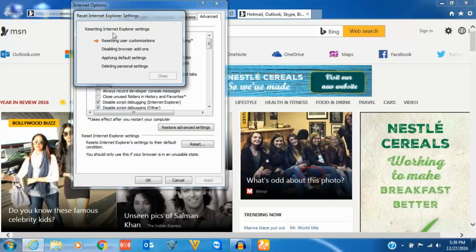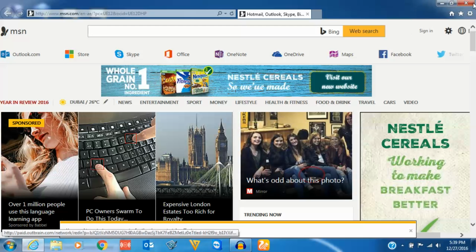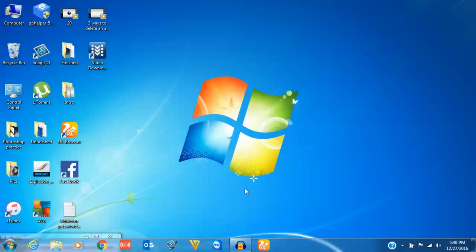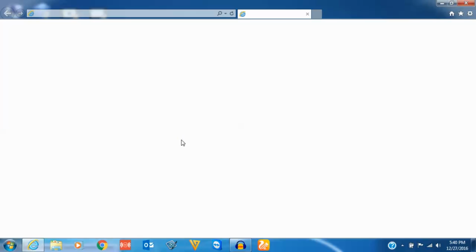Now you can see that Internet Explorer is being reset. Once the reset process is finished, click on close and then click on Internet Explorer. Once again try to open Internet Explorer. Hopefully this time when you open Internet Explorer you should be able to connect to web pages.